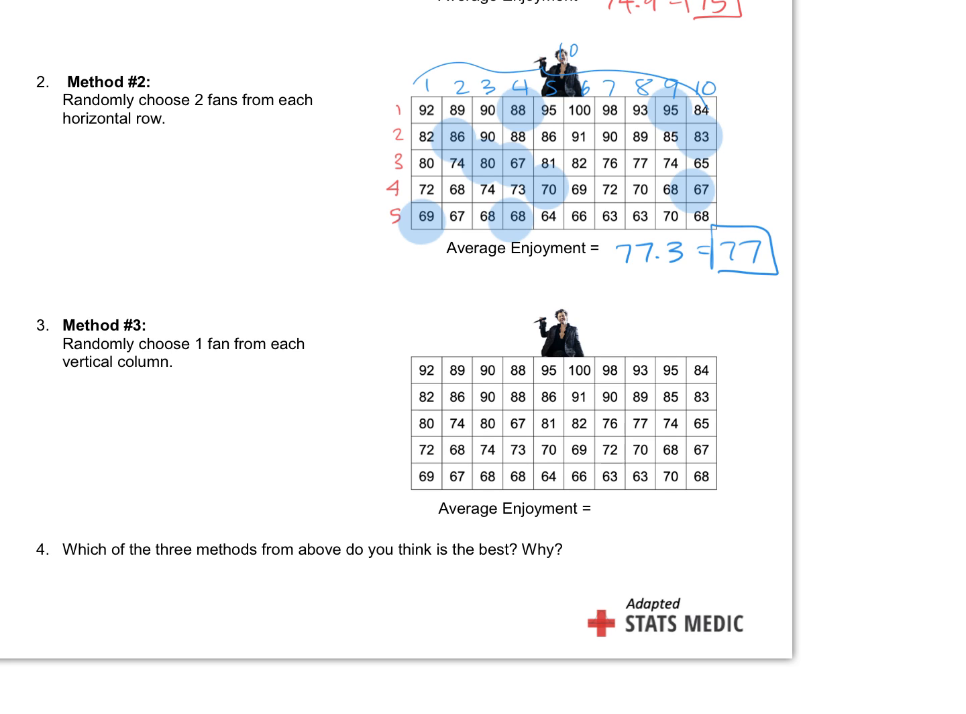Third method. This time, instead of using rows, we're going to use columns. 10 columns, right? How many do I need to pick from each column? 1. So let's think about our columns. We're going to number.